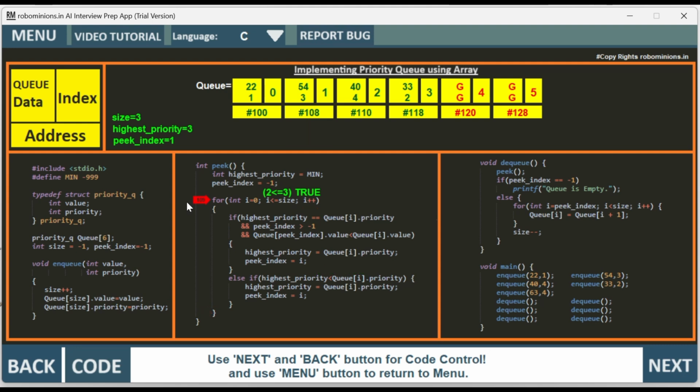I is incremented. In the for loop, we can see I is now 2, less than or equal to 3 is true. Now again, highest priority is 3. 3 equal to 4? Q of 2, that is I is 2, right? So q of 2 is pointing to this, and here you can see the priority. Highest priority 3 equal to 4 is false. Peak index, by just going back, we can see, peak index 1 greater than -1 is true. Q of 1 has a value of 54, and q of 2 dot value is 40. 54 less than 40 is false. So false, true, false is false.